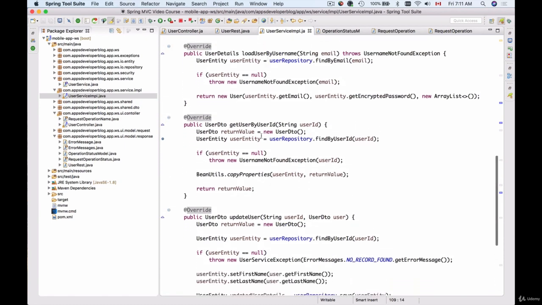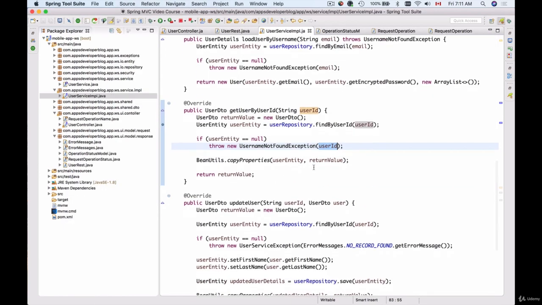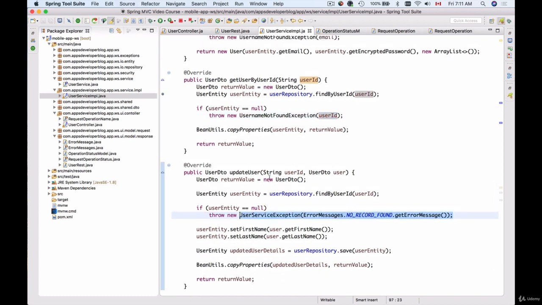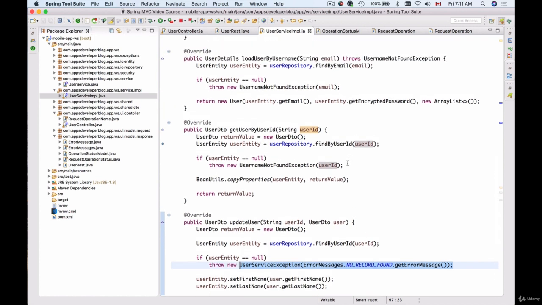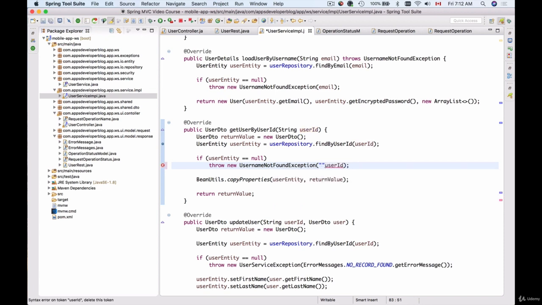Get user by ID. So if a user was not found, if entity is null, we will throw user not found exception with the message user ID. This is what happened. Let's throw our own user service exception with the record not found, like this. And that will be more descriptive. Or you could actually add another message that would include user ID in the exception message description. Let's hard code it for now. Let's do it this way. User with ID, and then we will add not found, like this.